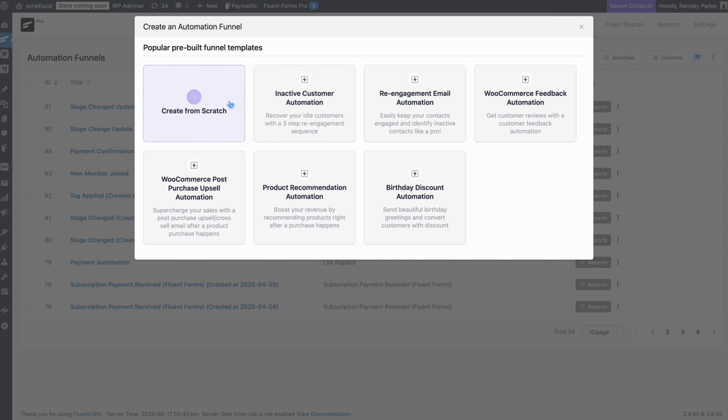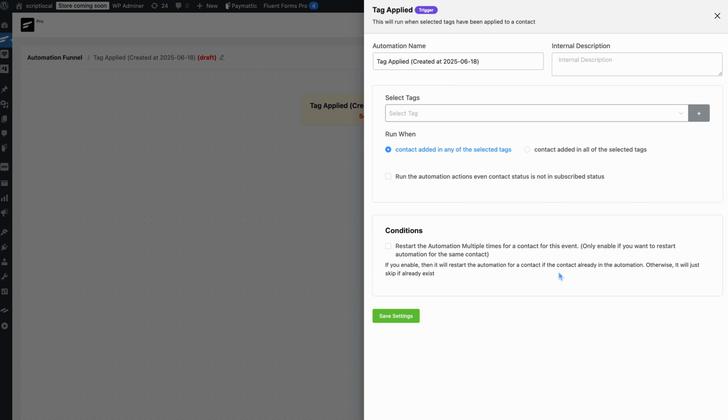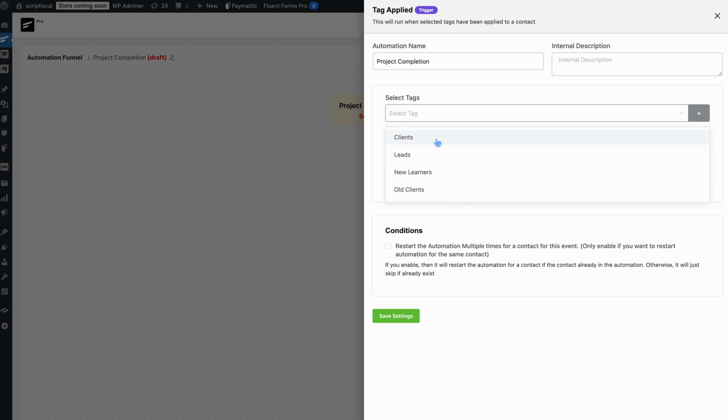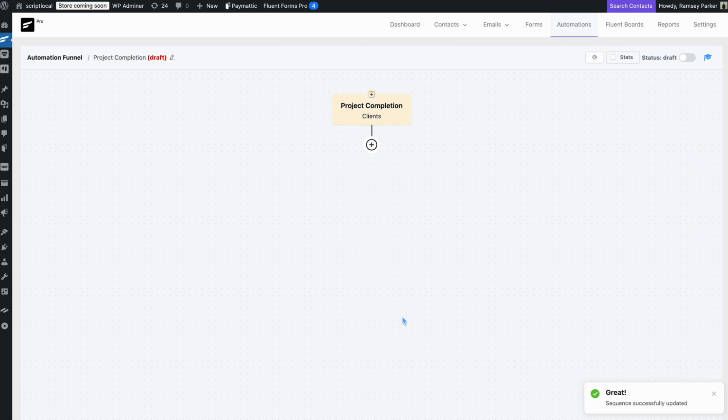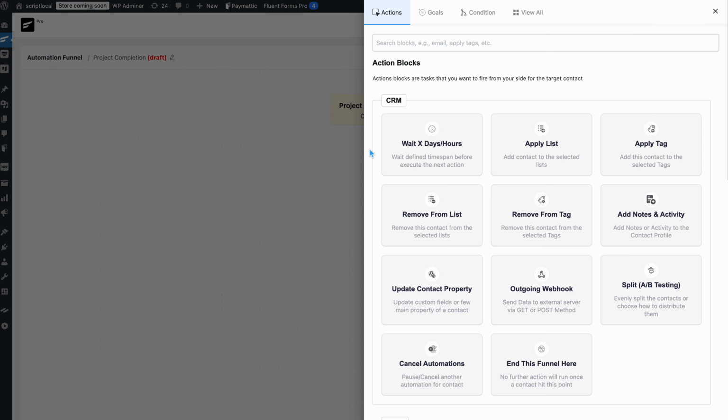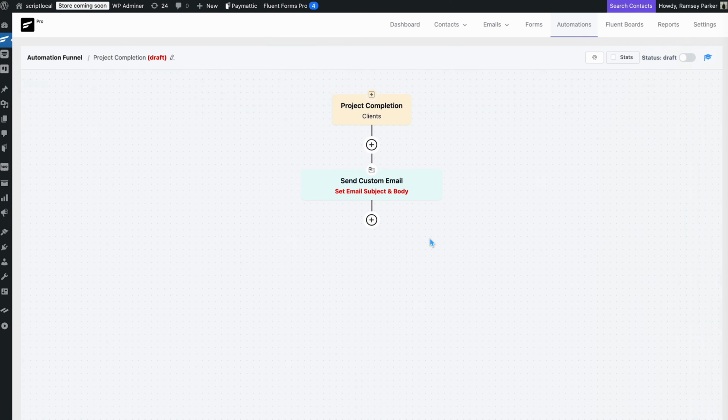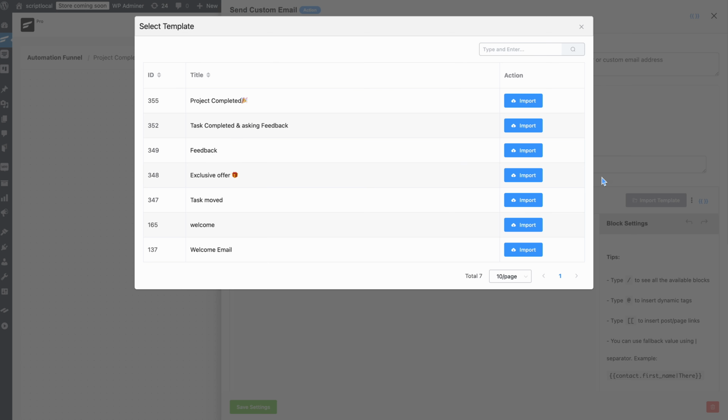Let's trigger the automation with a tag applied. From here, name this automation so it's easier to find later. Select the tag, define a condition, and hit save. Since this is the first email after project completion, it's a great time to say thanks. I'll choose a custom email and put in a pre-built thank you template.